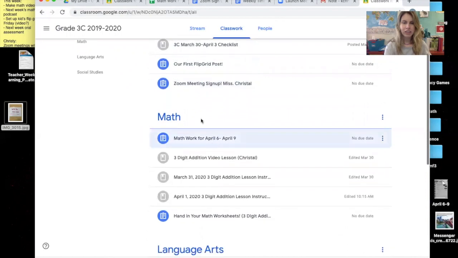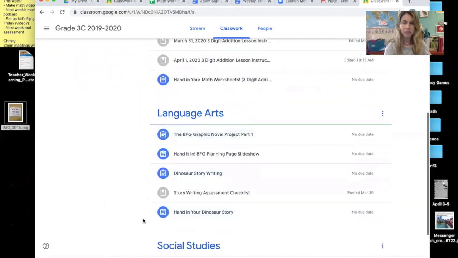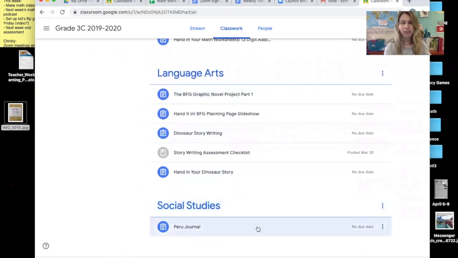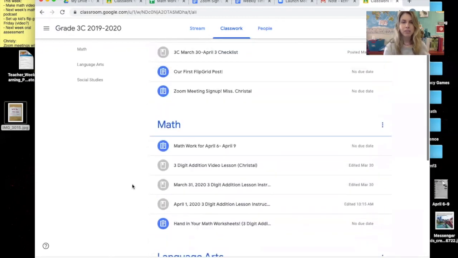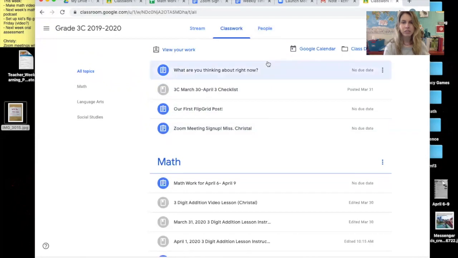Then if you look down here, there is the math section. And all of the math assignments are in here, and then language arts sections in here. I know there's a social studies one. This is from before, so you won't have social studies work due. If you want to look at your kid's slideshow from before Christmas, you can look at that, but there won't be anything else posted in there for now.